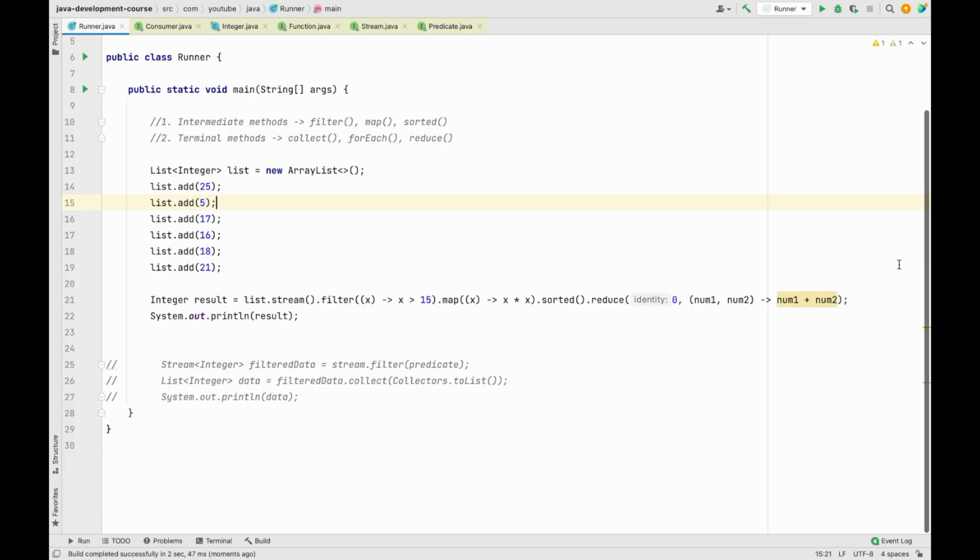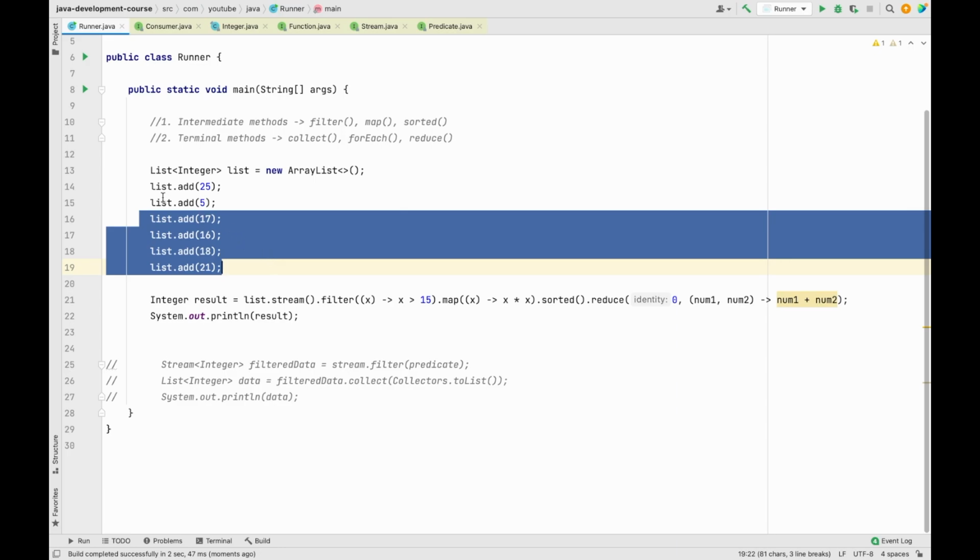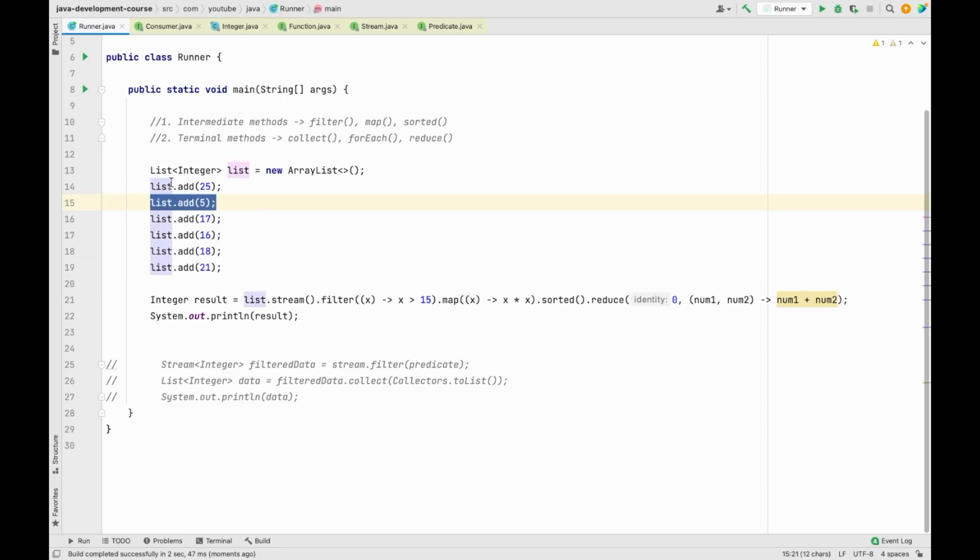Now what it is doing is, first of all, filtering all the values which are greater than 15. So we will get 25, then 17, 16, 18 and 21. Except for these 5, all the values will be filtered out. After filtering, it will perform the square operation on every single value: 25 square, 17 square, 16 square, 18 square and 21 square. And again we are sorting all these values in ascending order.